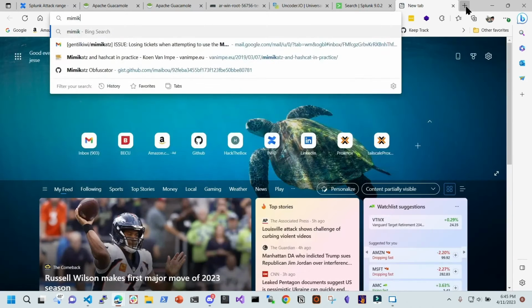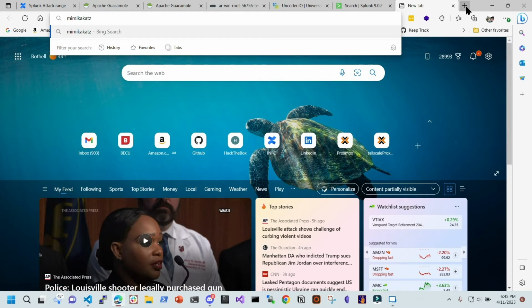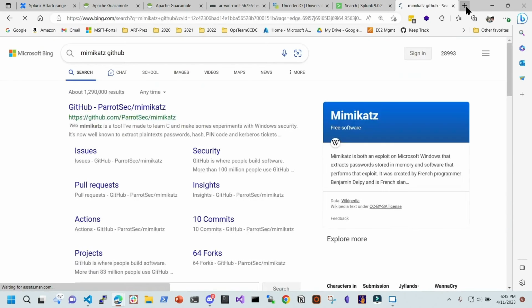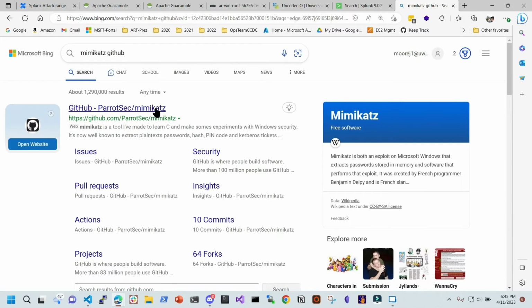Great, good idea. All right, Mimikatz. Oh gosh, in territory. Oh, it's like Parrot Sec.